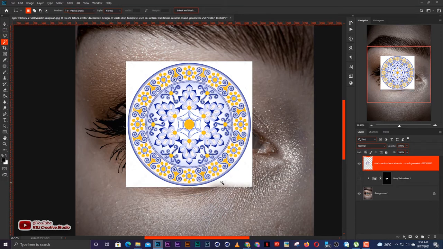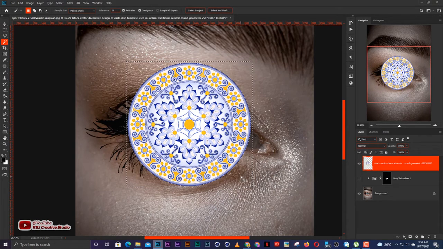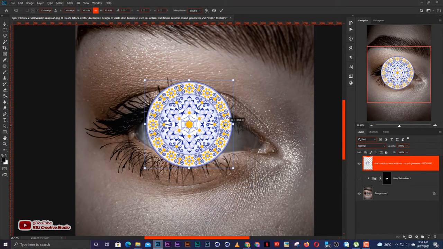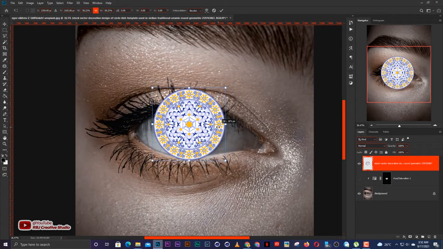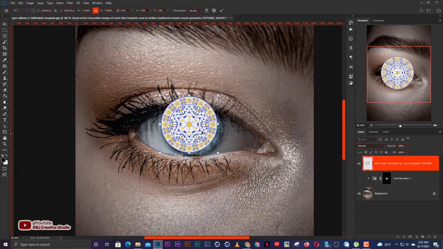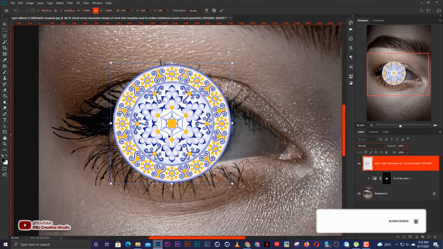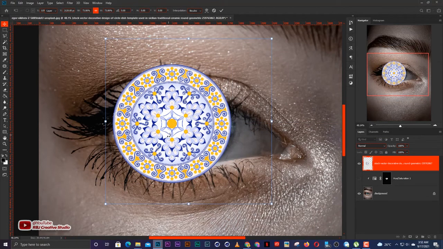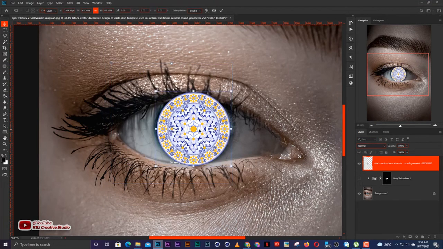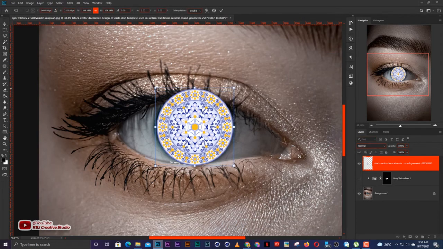Then choose the magic wand and select the white. That's the white outside the circle. Delete it, and now you can scale. Make sure you're scaling it to the position of the eye. Yes, so just like so, scale it to any position that you want, but then make sure it's in the circle of the eye. Okay, so I've positioned it right on the eye, like how it is looking right now, and I must say it is very simple to do.